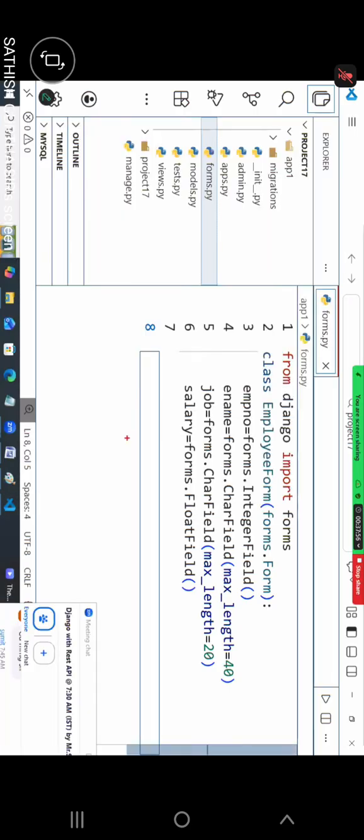So here the form is having how many fields now? Four fields. So when you render this form into the template, for every field it will create one input type inside the HTML. The input type is text, the name is ename, and the maximum length is 40. So this is automatically created by your Django server.